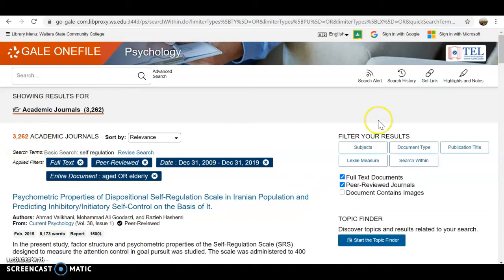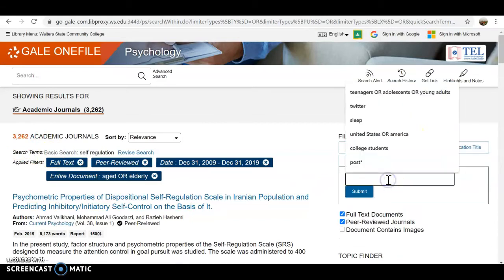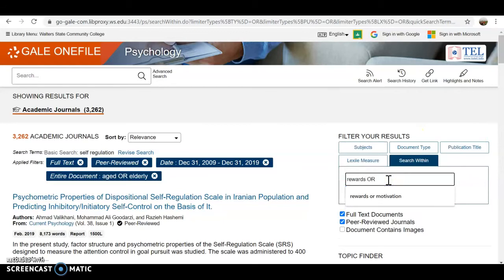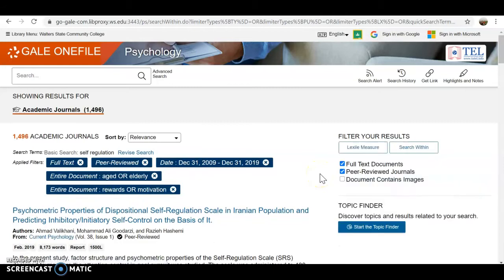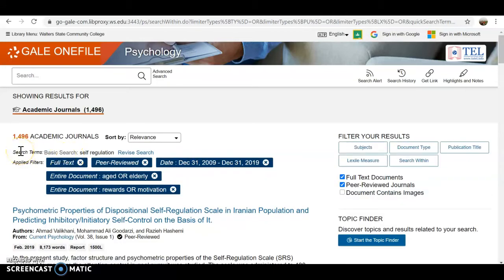You can use search within as many times as you like to continue to narrow down your search. So I could also try rewards or motivation. And I get 1,400, which is still quite a bit. Another option, if you can't get this to narrow as much as you'd like, is you can go back up to the search box and you can try using Boolean operators as we've done in other databases.